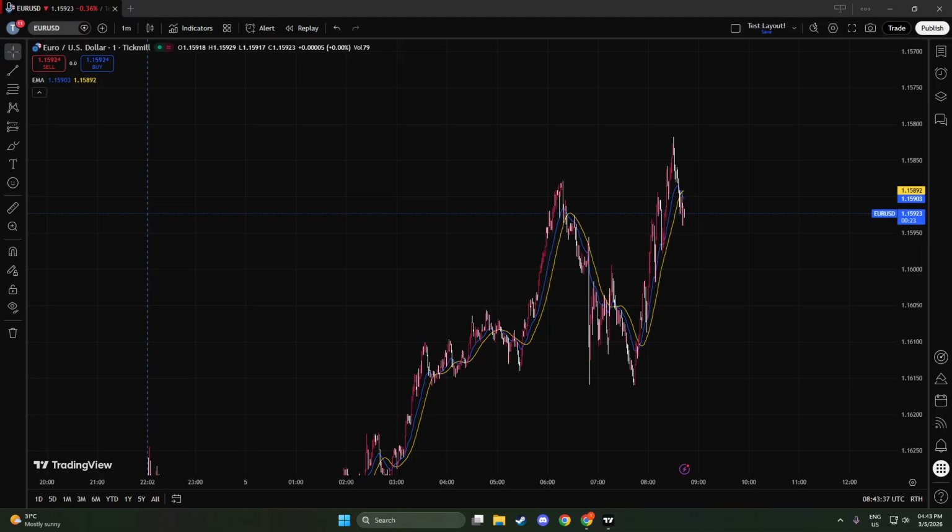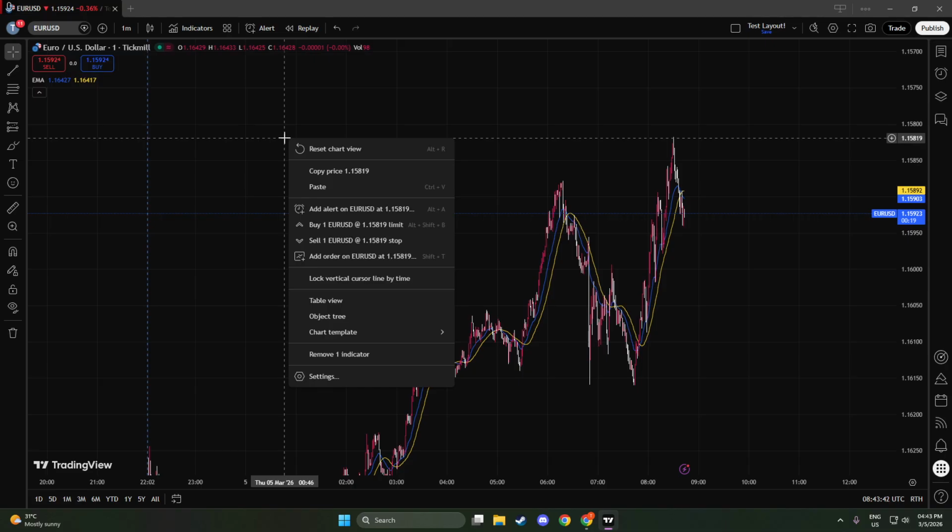Start on your chart and open the settings. You can do this in either of two ways. Right-click anywhere on the chart area to open the context menu, or click the small settings gear icon near the top of the platform. Both actions take you to the same place, so choose whichever feels more natural.